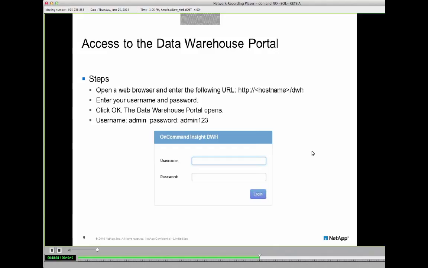Exactly. So it's basically going to just point to your web browser using the host name or FQDN or short name if you have that as well, /WH. That's going to bring you directly to the data warehouse portal. You'll see the login screen as you see here. You're going to log in very similar to how you did for the operational client. So you can use admin123 for the password.